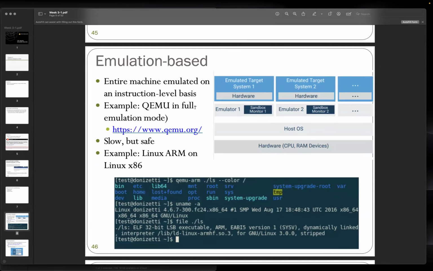QEMU is one of the full emulation modes. It's safe, but the downside is that it's really slow. Maybe we are trying to run Linux ARM on Linux x86. You will see the structure right here. Below we have the hardware, like CPU, RAM, devices, right? And then on top we have our OS.